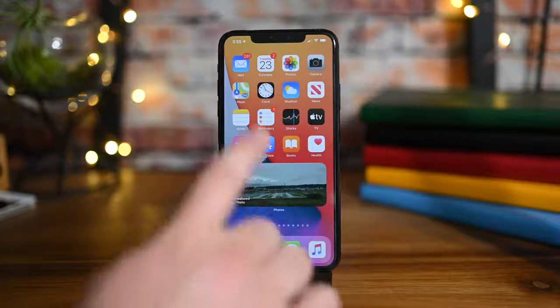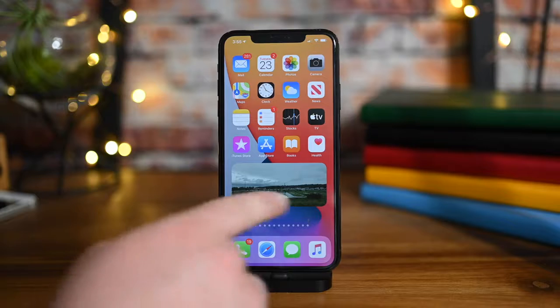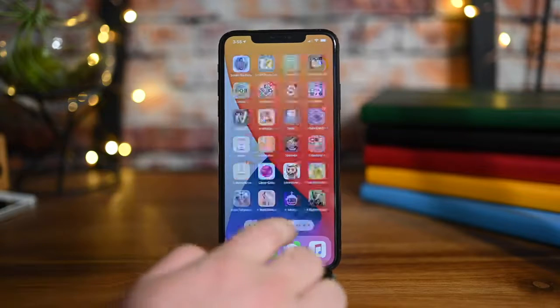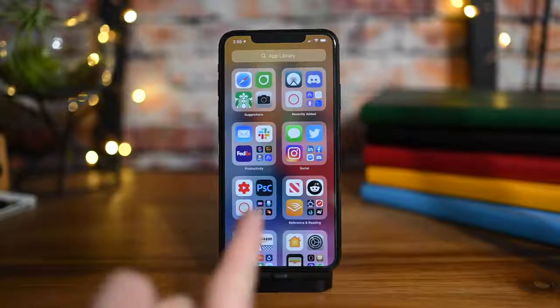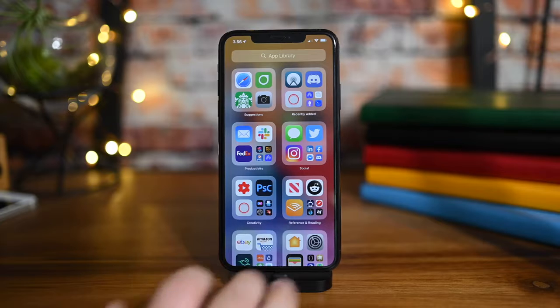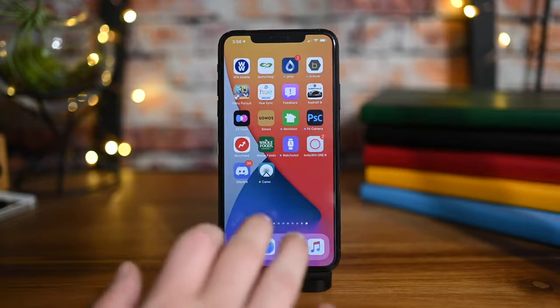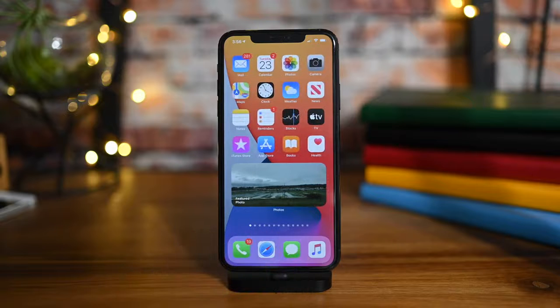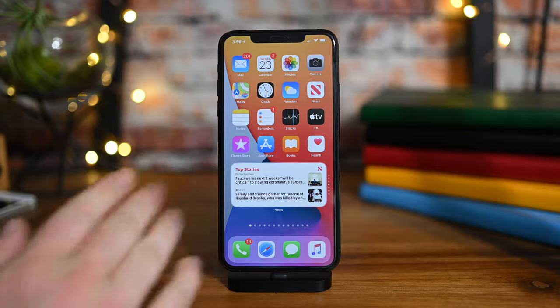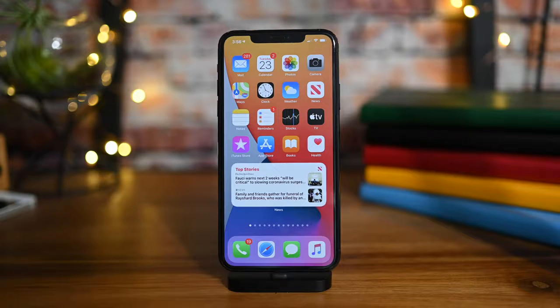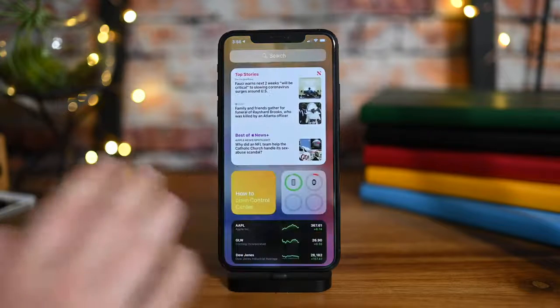But we're going to look at not only those widgets, but that Today View and how that has changed, how to work with third-party developers, the different sizes of widgets, how you can move everything around, get to that app library, what the app library does, and just kind of all of those things together. So it is a lot of stuff to talk about, so let's go ahead and just dive right into all of this.